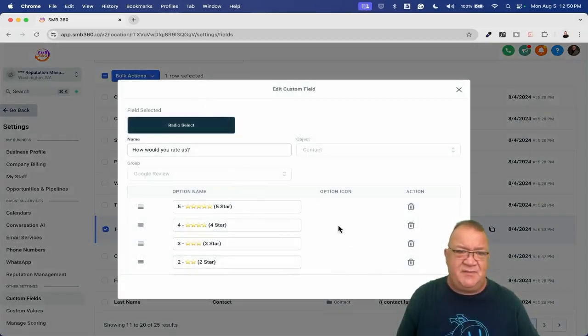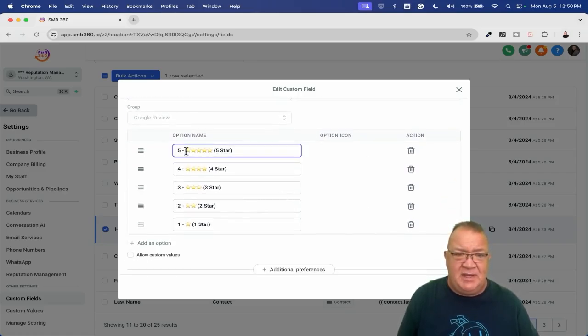Now this is what the custom field looks like. It is a radio select field, and all I did here is simply come in and find a star emoji, copy it, and paste 5-star emojis at the end for 5-star. Then 4 stars, you get the point. But this is nothing separate. These are just emoji icons that you can remove, delete, and add if you want to.